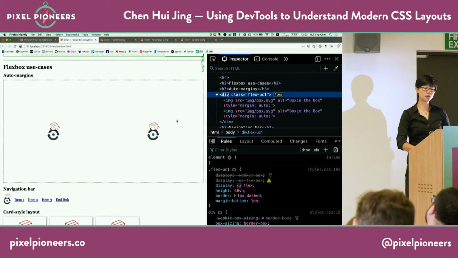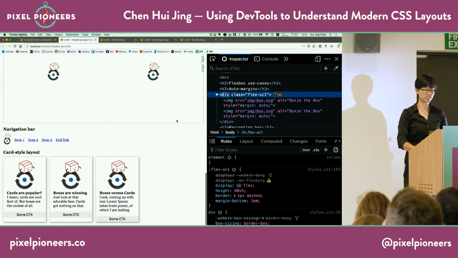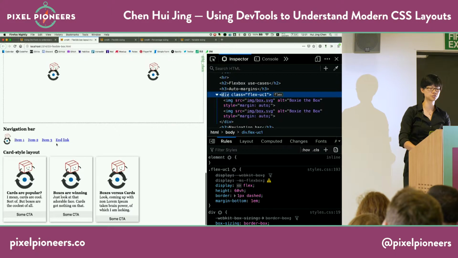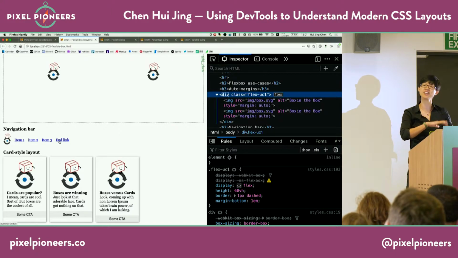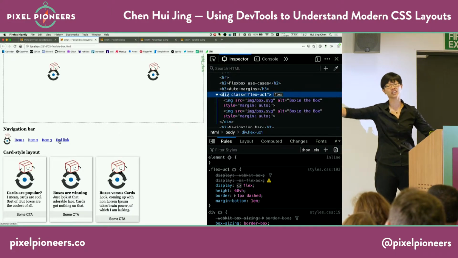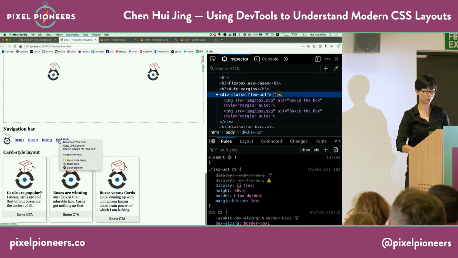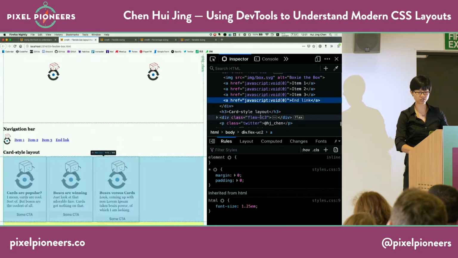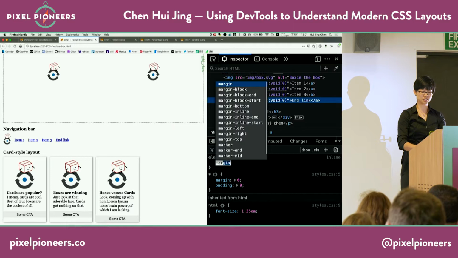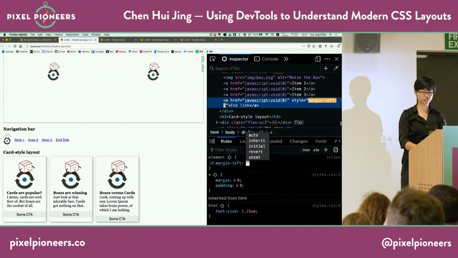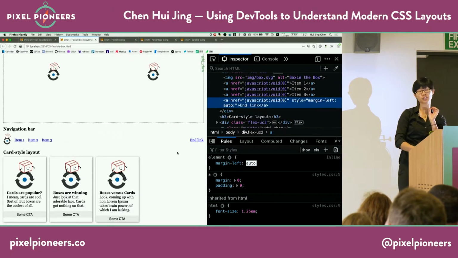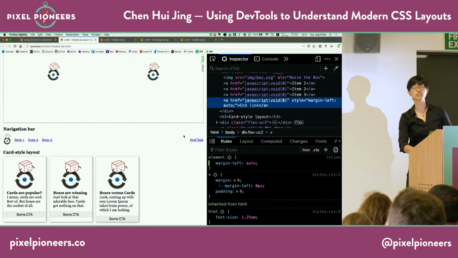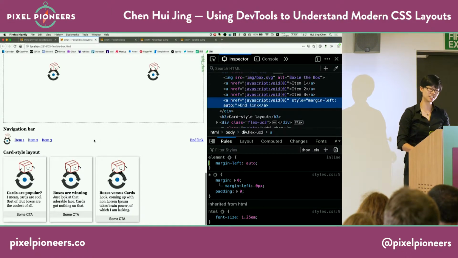A relatively common use case for these auto margins is this navigation bar, where you sometimes have one lonely end link that's supposed to be all over on the other side of your navigation bar. What we could do is make use of auto margins. We set a margin left of auto, kick it to the side, and you can also take advantage of the box alignment properties to get everything center aligned, which is something that has been quite tricky in the past, but now it's gotten much better.